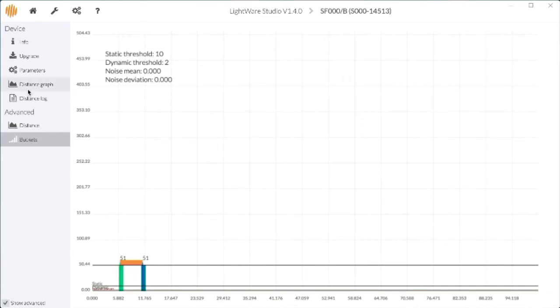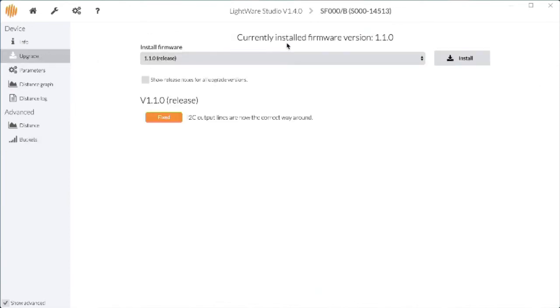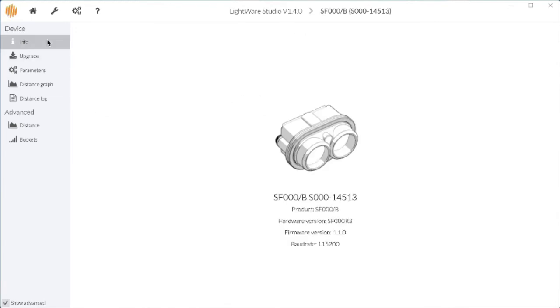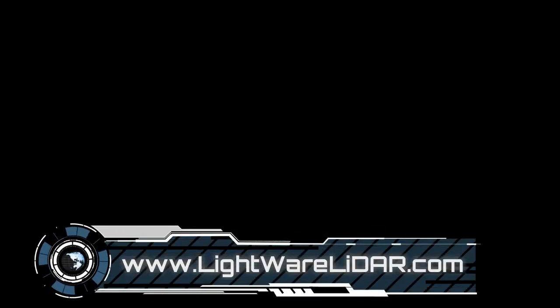In future, if there's any firmware updates, please go to the firmware update tab. It'll show you the latest release for firmware. All you do is you click install, and this firmware will be installed onto the device. What is also really nice about it is it shows you all the information of your SF000 on the info page.